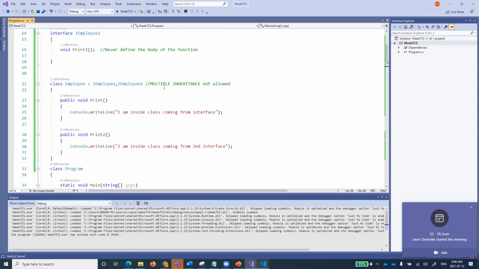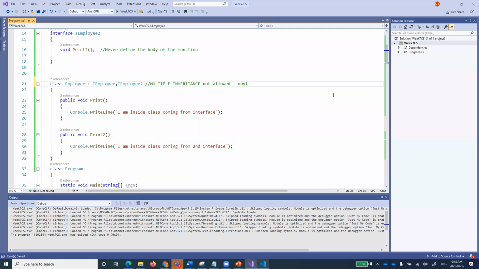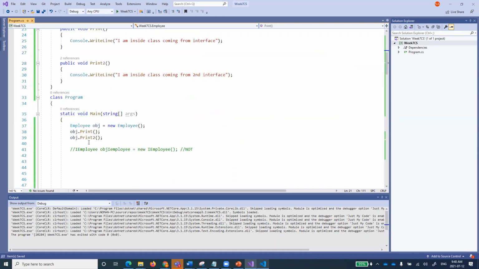So please remember, multiple inheritance from multiple classes is not allowed, but multiple interfaces can be implemented, can be used, right? I'm just writing that so that you have the comment as well. Multiple interfaces can be allowed. And now you see that both of the methods are available to you. Understand, everyone? So a class can inherit from more than one interface.